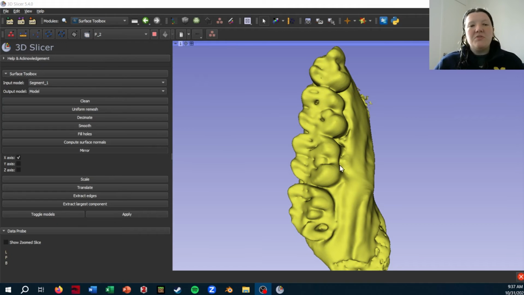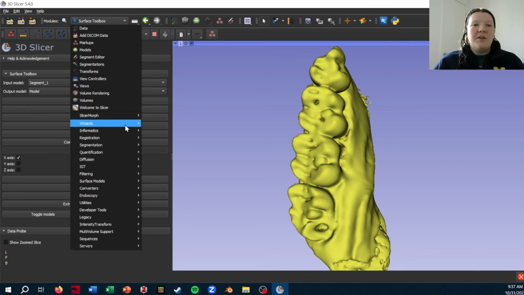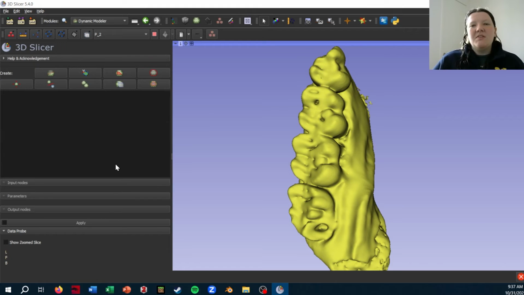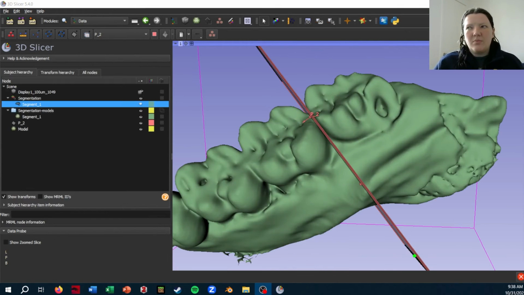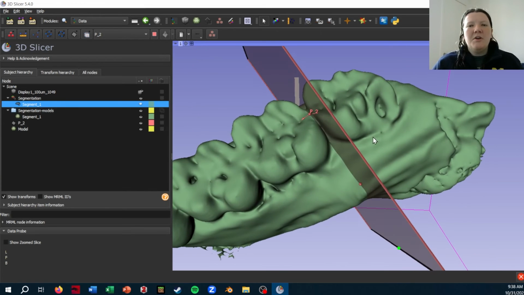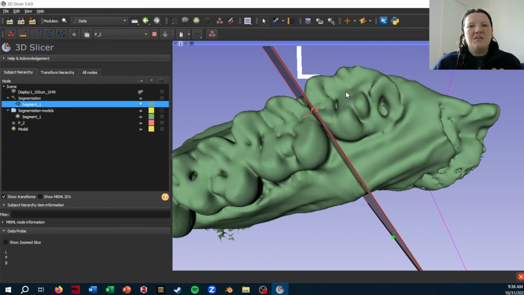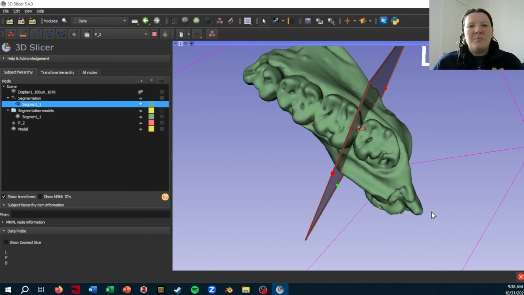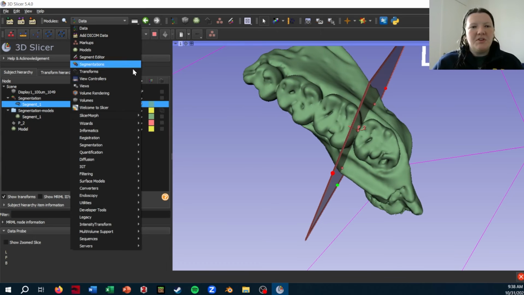So Slicer has a few other tools for modeling. Most of what you're going to want to do is in this, but the one other thing that may be of interest is this dynamic modeler. And what this lets you do that might be easier here than in Blender or MeshLab is to slice meshes by a specific plane or curve. So I created this plane earlier to specifically bisect this tooth and this part of the jaw from the other side. You could also use curves to do this.